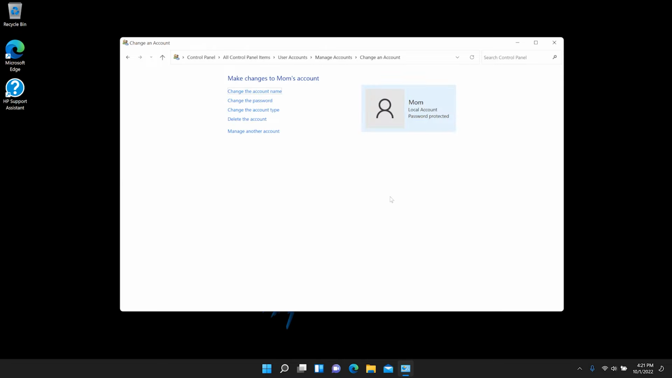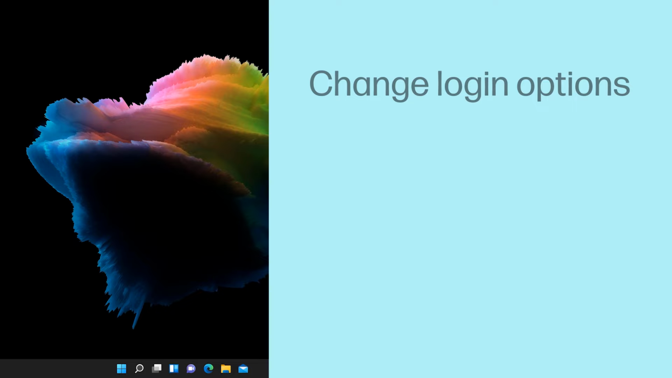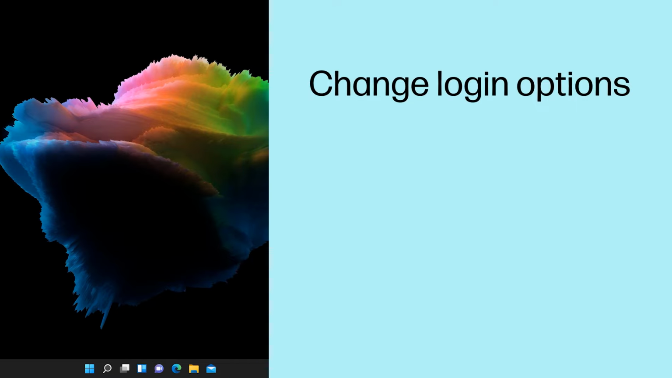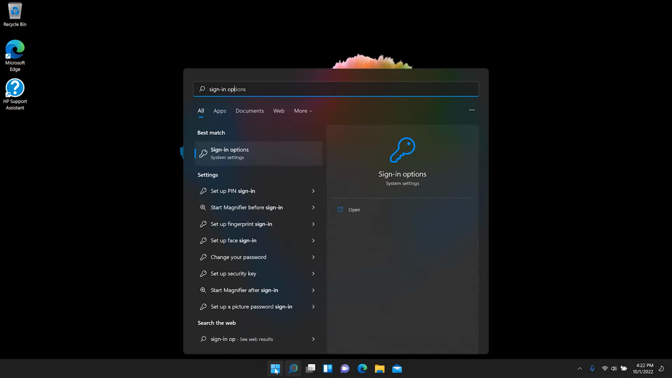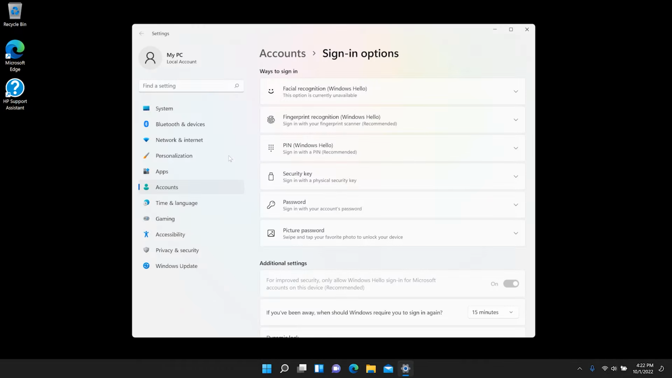Sign out of the administrator account, and then you can sign in to your original account using your new password. Change login options. Search for and open Sign-in options. Under Ways to sign in, there are several different options for signing in to your computer.